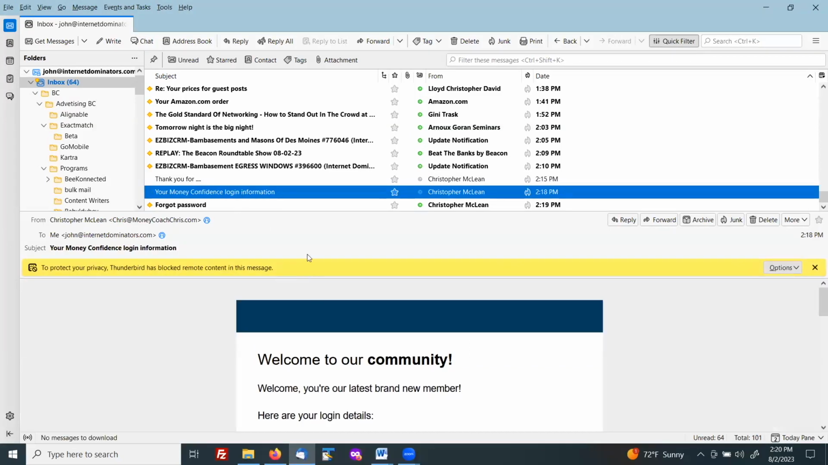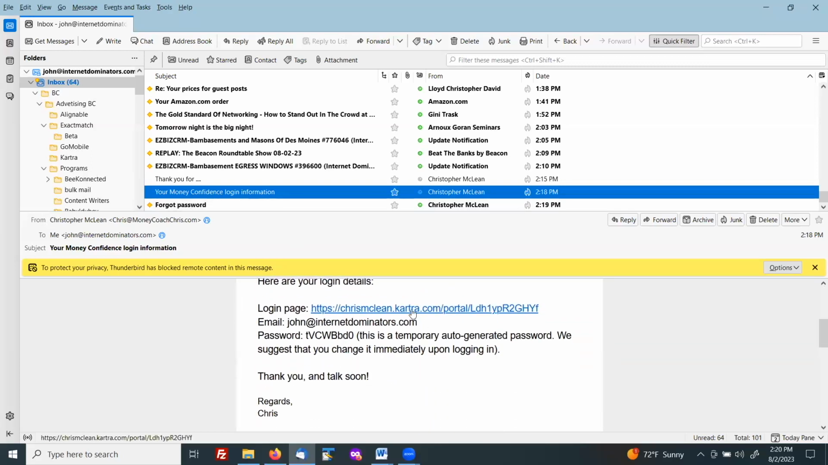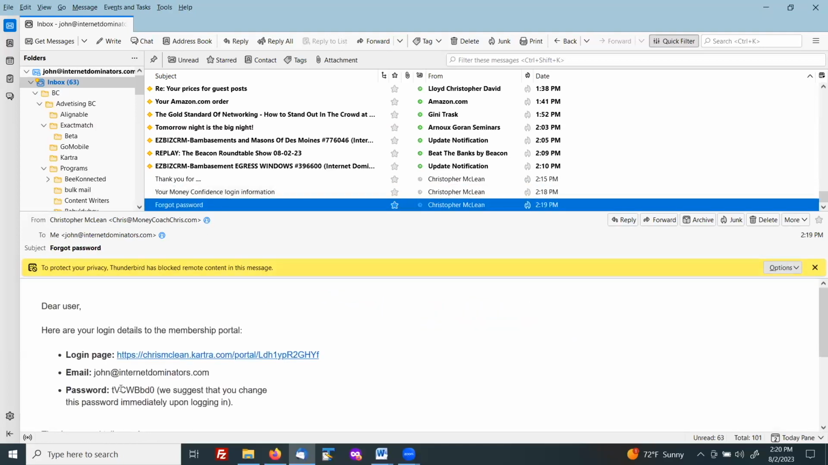Now, here is the money confidence login information. Remember, I just assigned myself to this. There's my username. There's my password. Here is the forgot password. So I think that's the same.